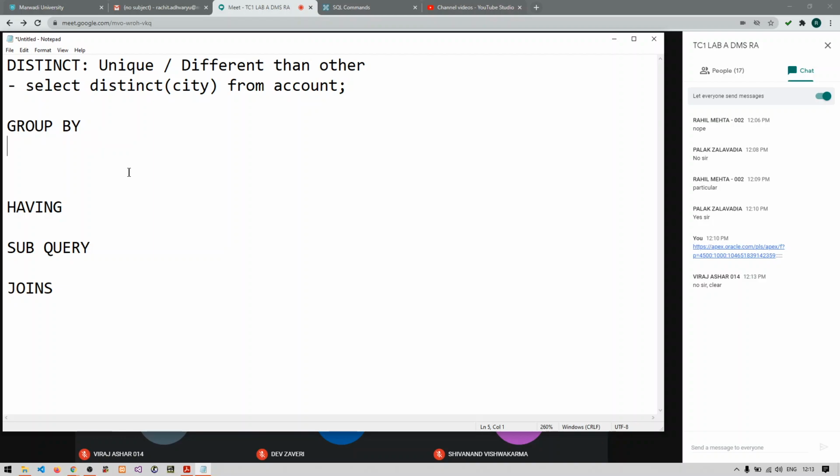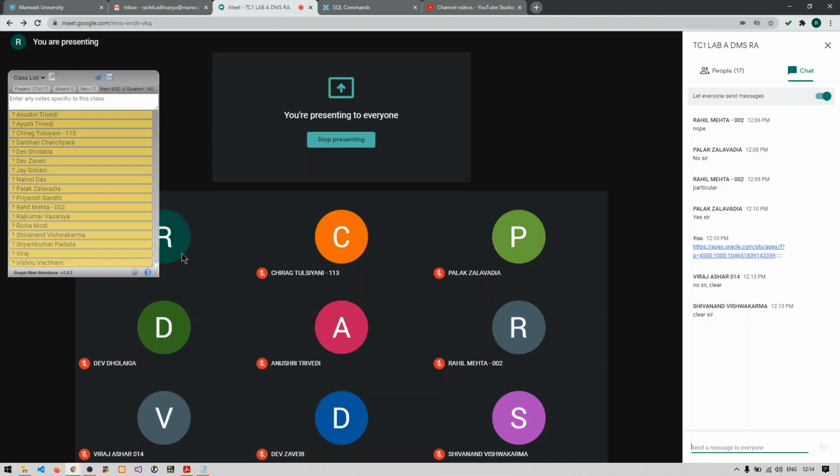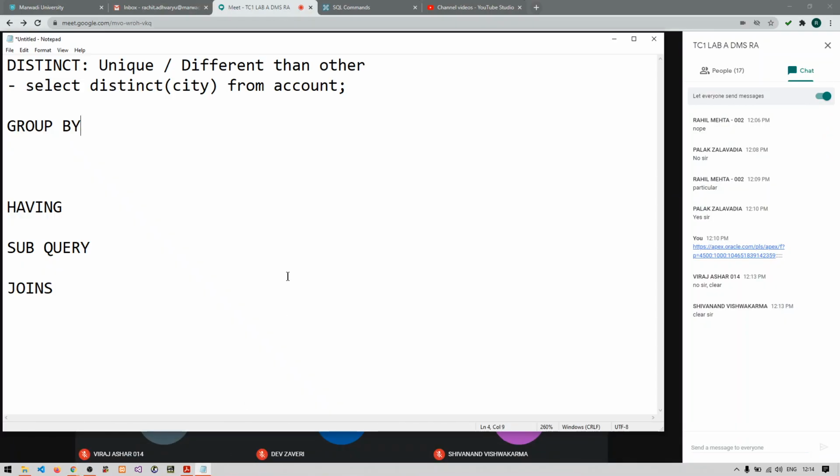Okay, then we are moving on to the next part, that is group by. So what is a group? Anyone? What do you mean by a group in general terms? What do you mean by a group in general? Maybe in your class you will have different groups. Groups means people or elements with common properties, right?